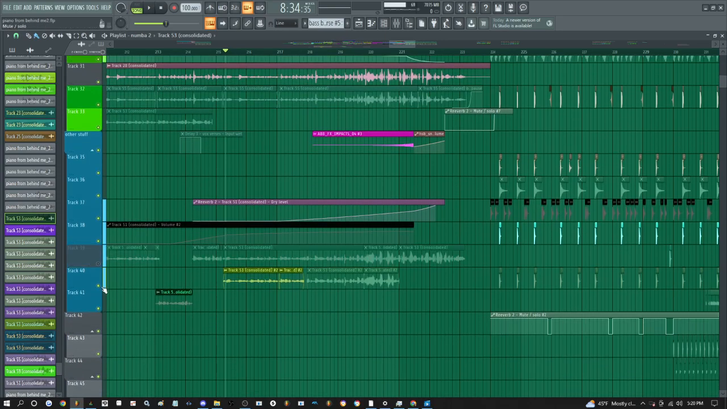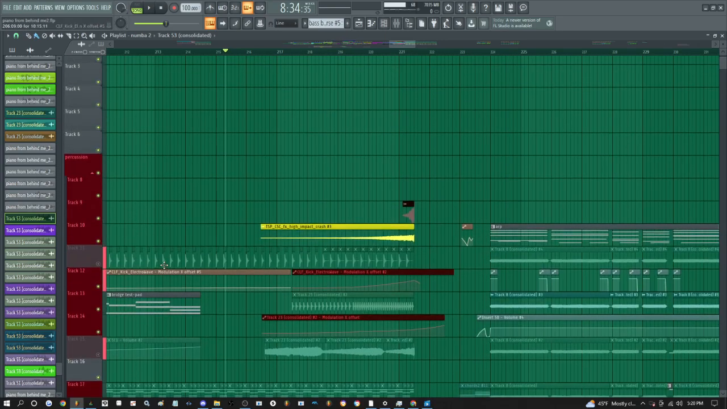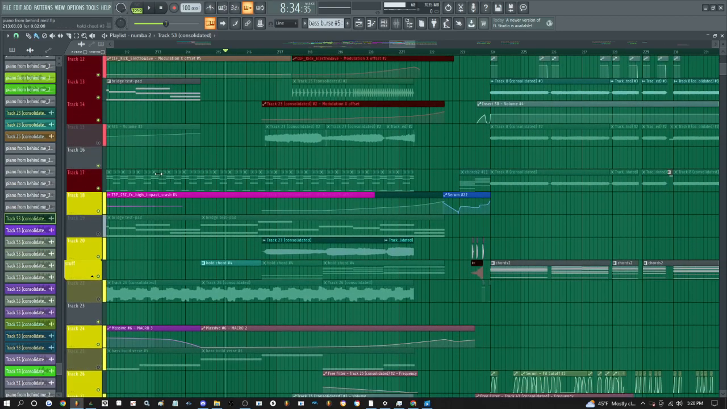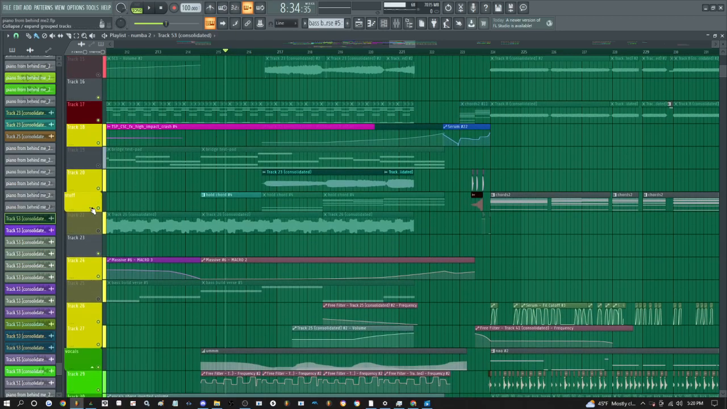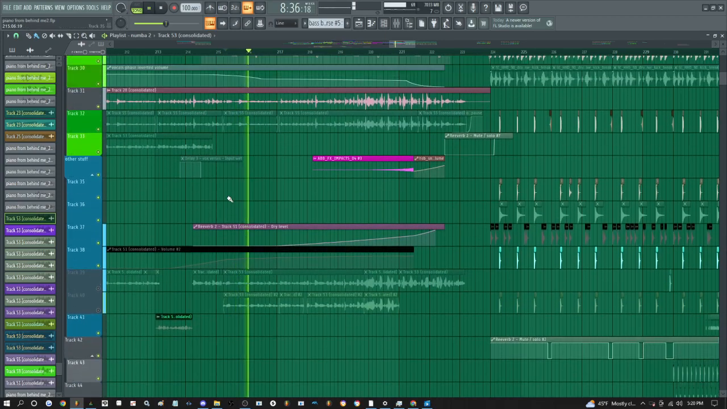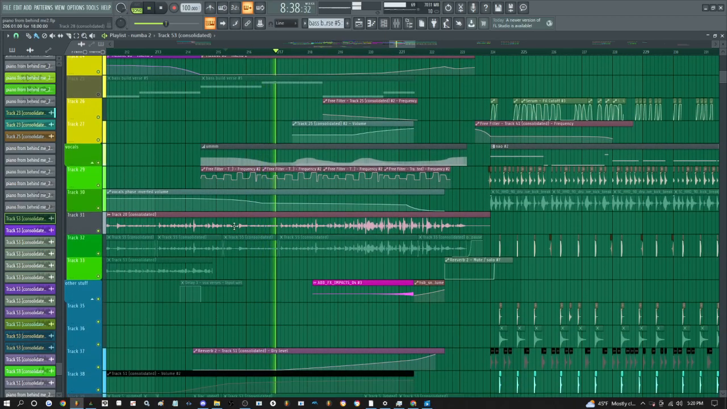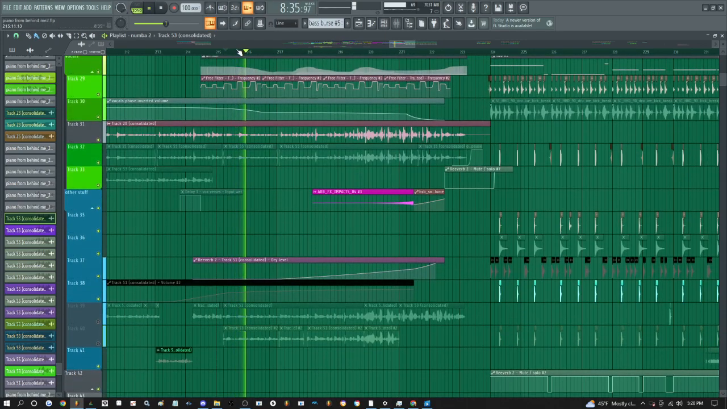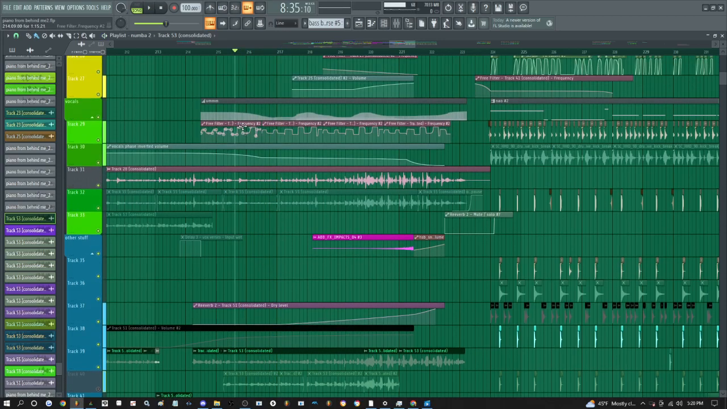I also think I had something funky going on with some automation here, and I don't want to hear that damn instrument. I don't know where it's coming from. Where is that coming from? Oh, there it is. I don't know what this is affecting.